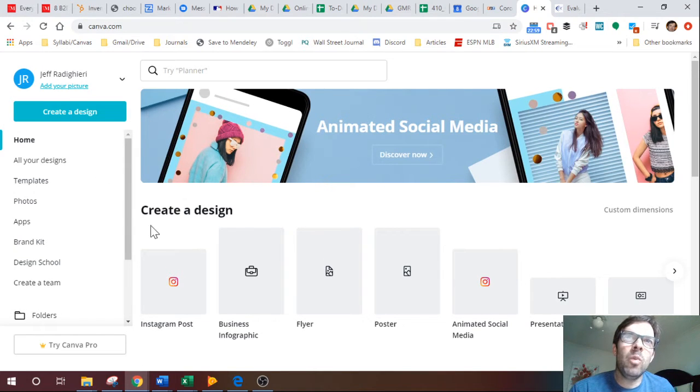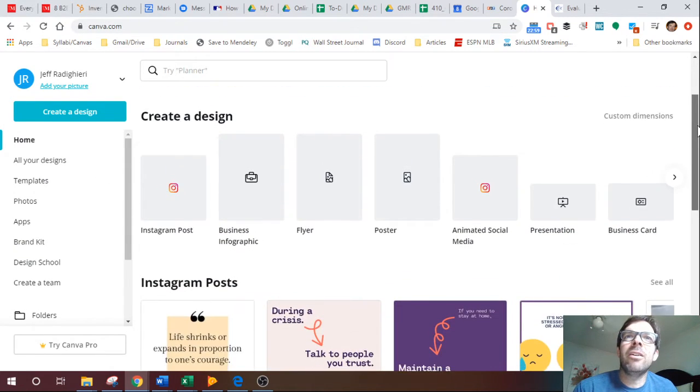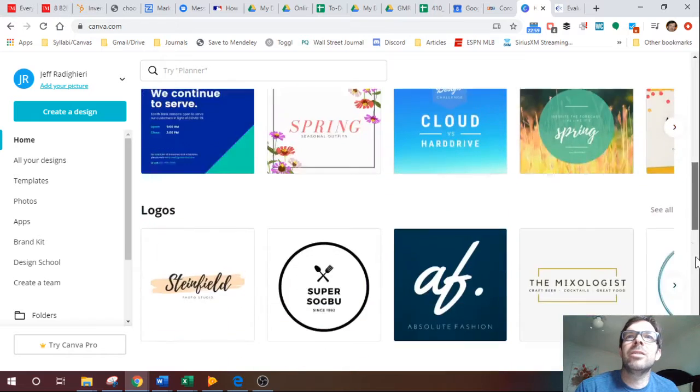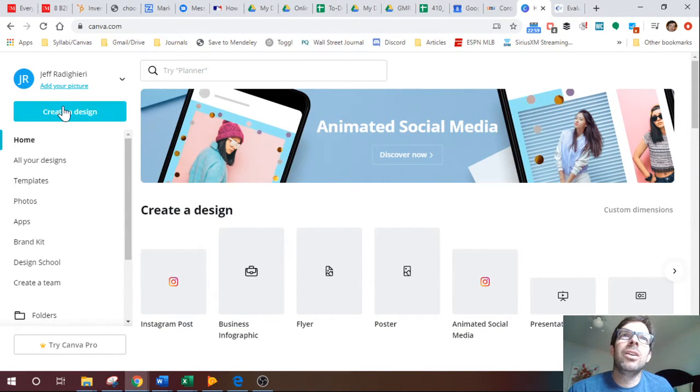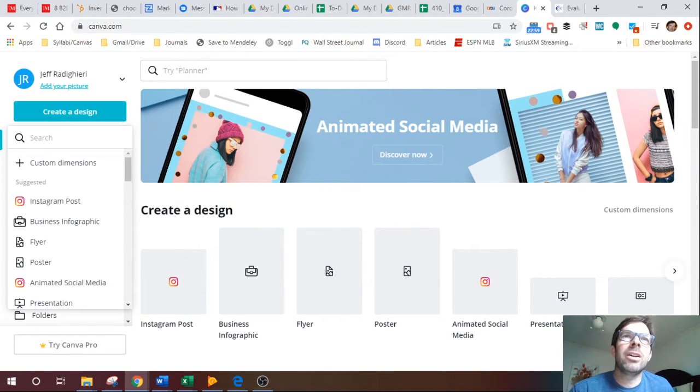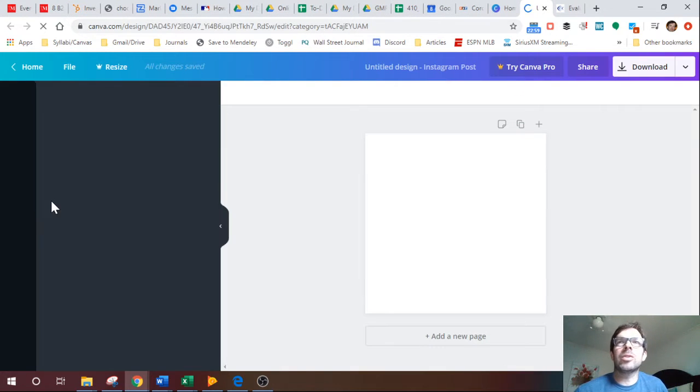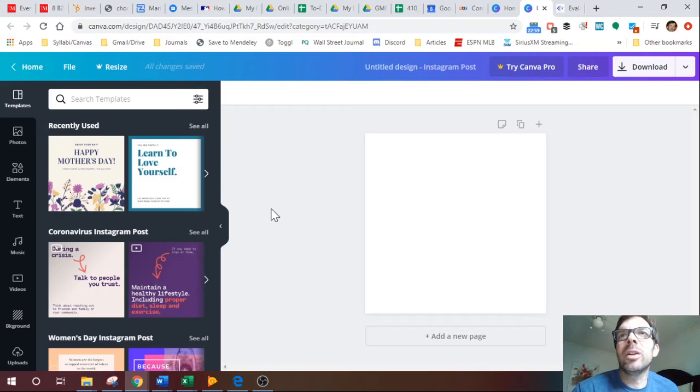So this is the main page of Canva. If you look here, you'll see all kinds of different examples. You can also click create a design, do some search, but let's just click on Instagram posts. It brings up this. You can give it a title up here. We'll just call it test run, something like that. And it gives you a blank white square.